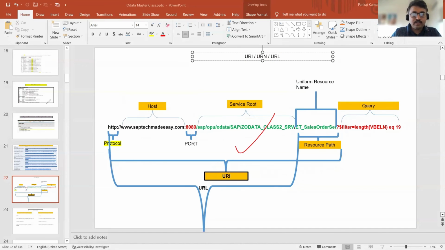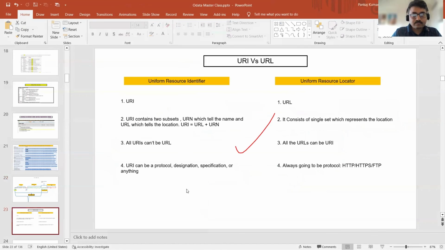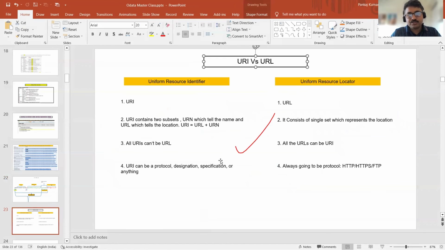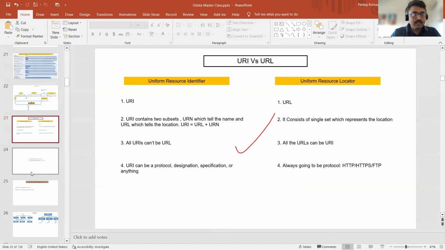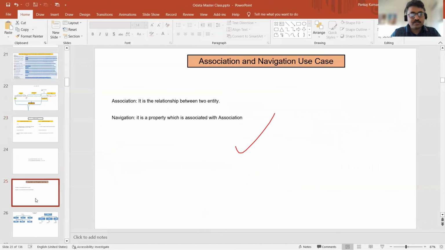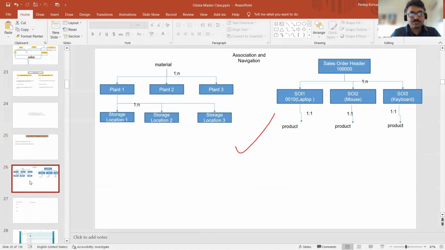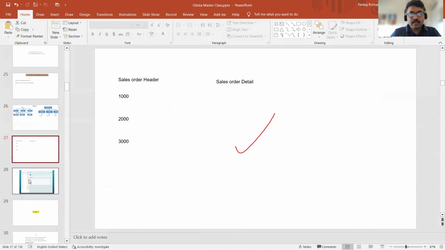Now let's go ahead. The difference between URI and URL is also discussed. Then association navigation. This is a very important concept. You must know this concept, and for that I have taken the sales order header and sales order item example.